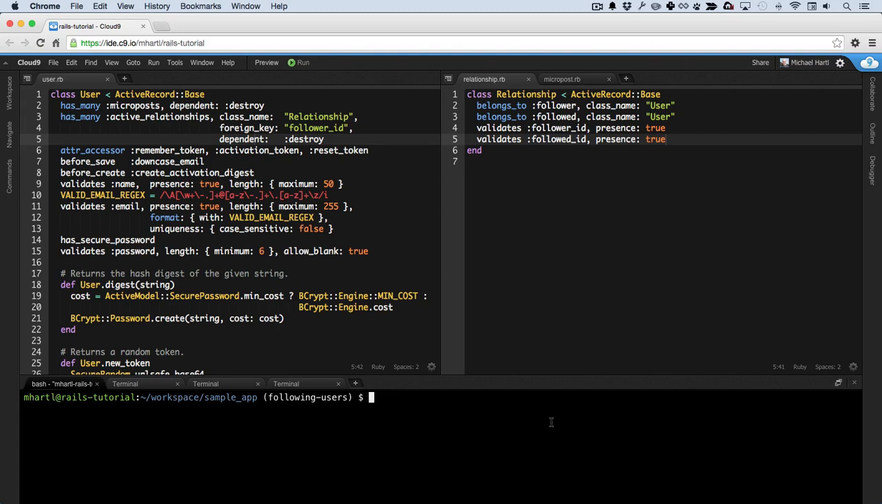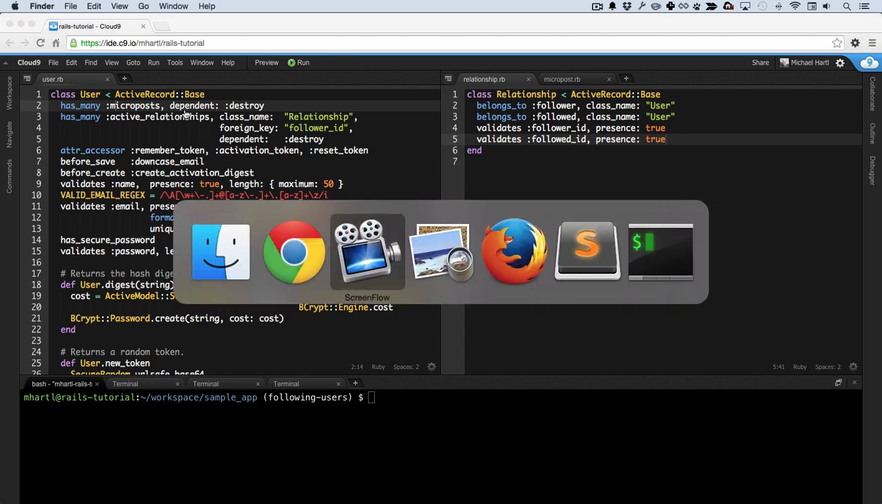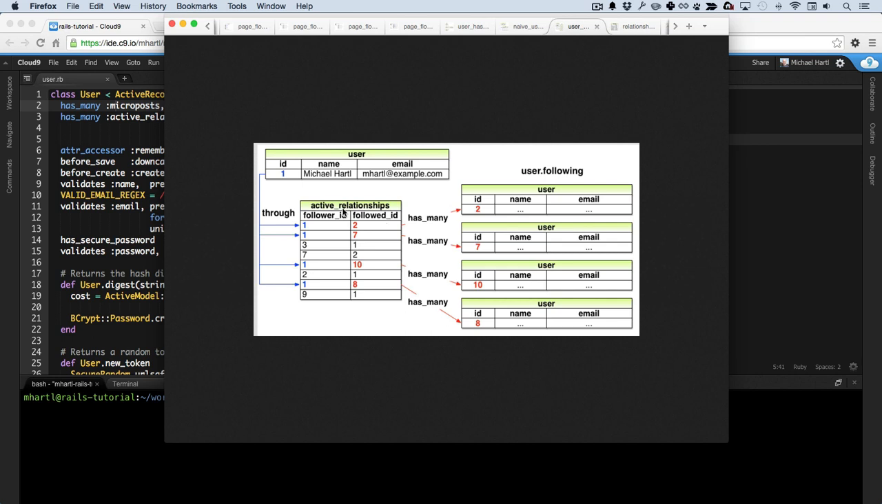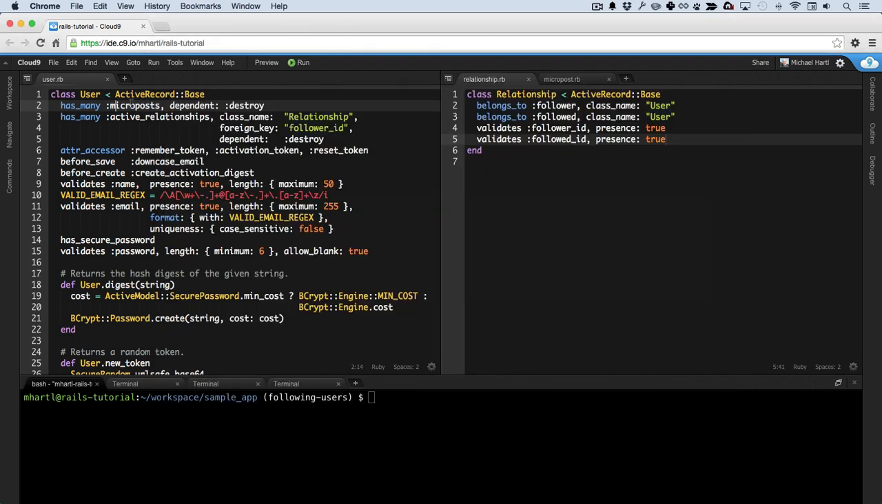To set up user.following, which will return all of the followed users, we're going to use a has-many association. We saw this before with microposts, but in this case it's going to be has-many through the active relationships. It's right here. The syntax is similar to what we had before with has-many microposts, like this.